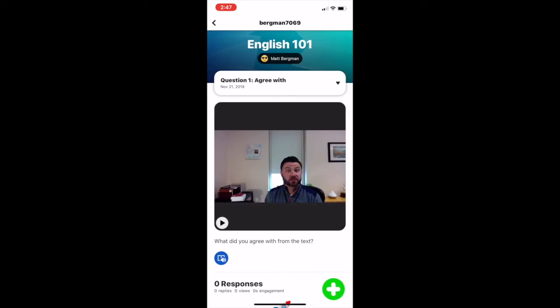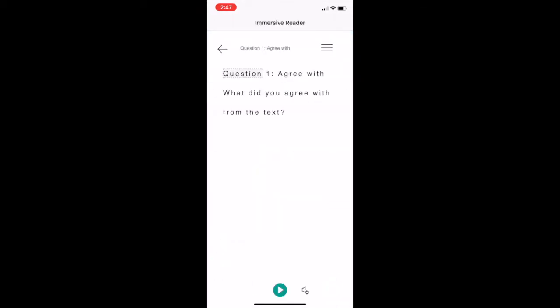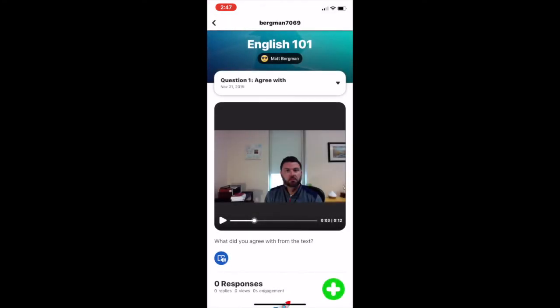Now what I can do as a student is listen. And once I listen to my discussion question, I can respond below in the bottom right-hand corner where this plus sign is. I can also see a text version of this instruction by hitting the book and the speaker icon, pressing play. This is a new technology called Immersive Reader. It will read the question to you. Question 1. Agree with. There you go. What did you? So you can do that very easily.